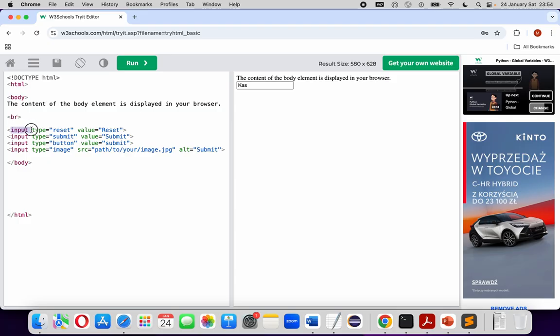So this is again the input, the type is reset, the value is reset. Basically, let's run this code first. See, you can say, for instance, "clear me," and then it will be the name that appears on the button. Again, the value part, for instance "submit data," is just the text that appears on the button. And this is again the generic data type, button, and this is a type of image.